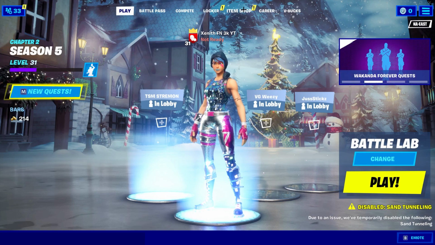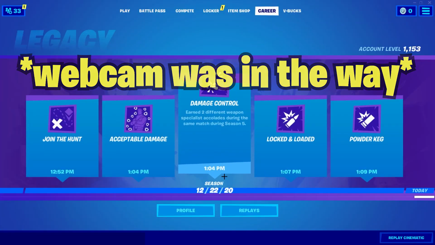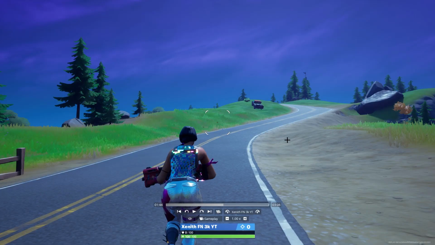Okay, so once you guys have launched up Fortnite, you're going to want to go to Career, and then Replays, and then open up your replay folder. Once you guys are in replay mode, I recommend plugging in a controller for smoother cinematics, but I'm now going to discuss the different types of camera modes in Fortnite replay.